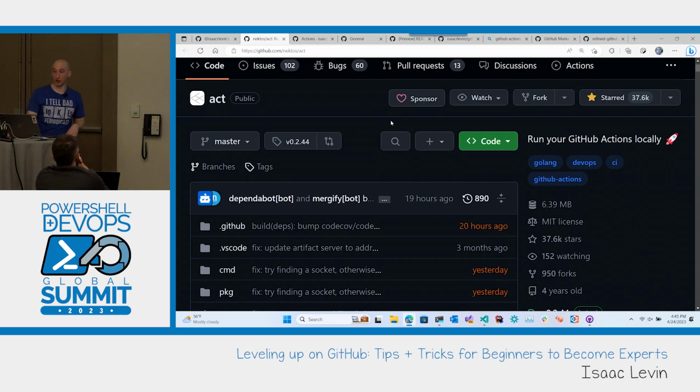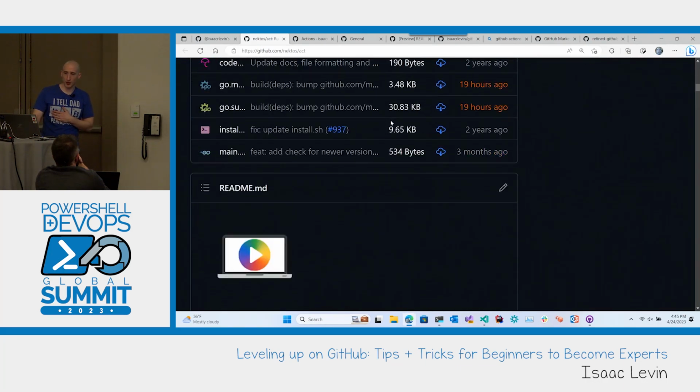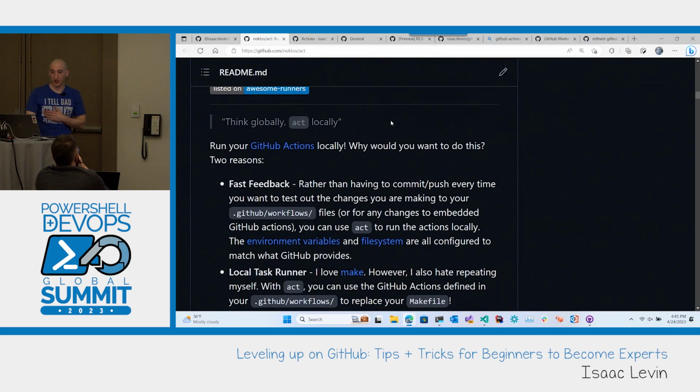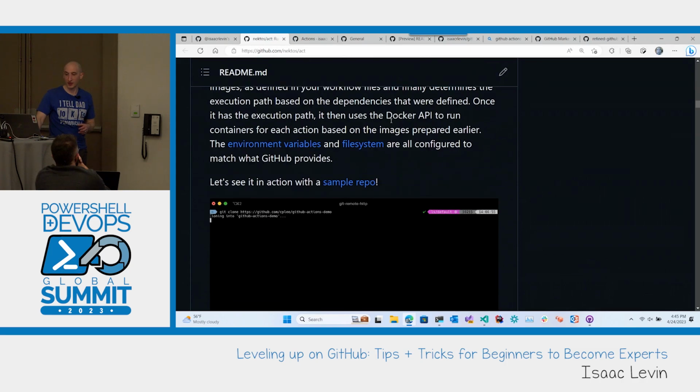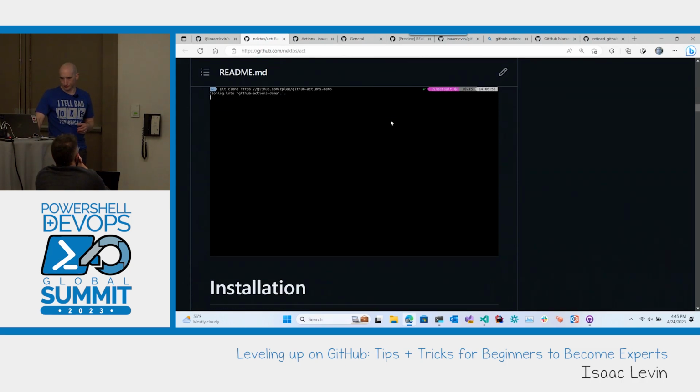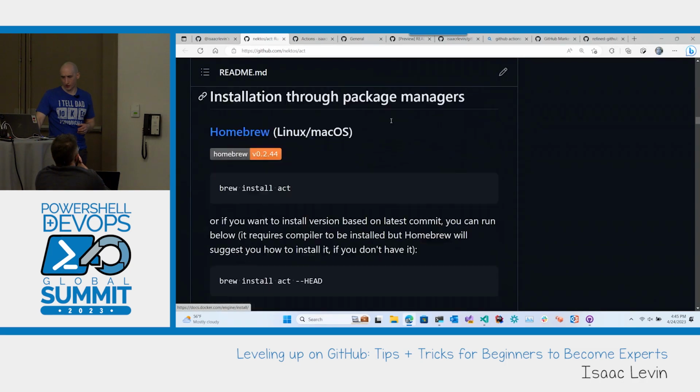This particular package called ACT lets you run GitHub Actions, or an extended version of GitHub Actions, in your own environment. And this is kind of what it looks like. So that's not what I wanted to show.